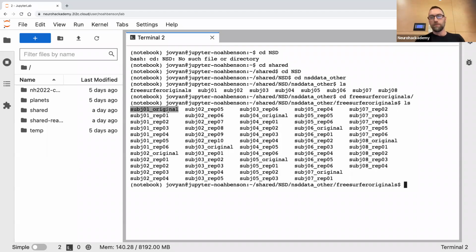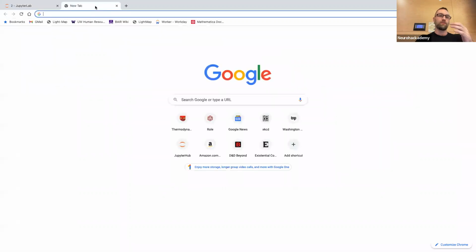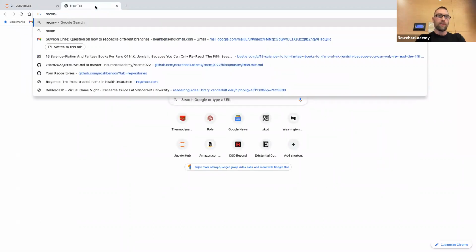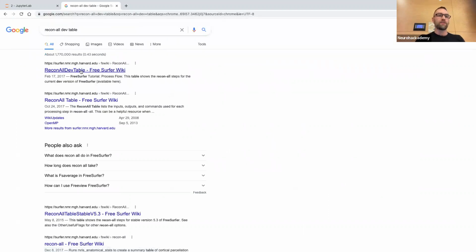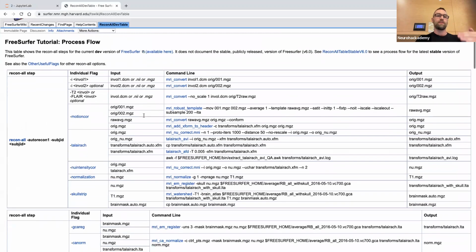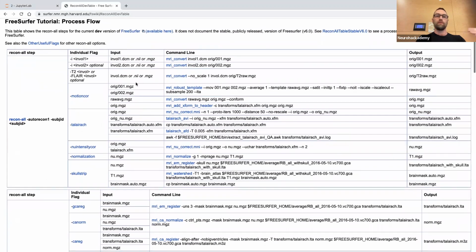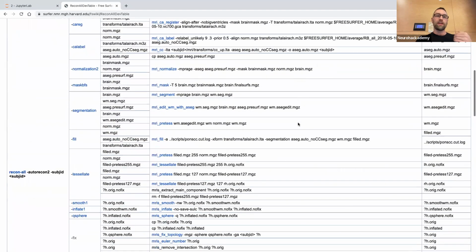Yeah, okay. So I think that's probably a very universally held belief or feeling that you've run recon_all, but you don't really know what it does. And I feel kind of similarly. I actually think that the best resource for this is if you search for recon_all dev table, there's a recon_all dev table on the FreeSurfer wiki, and this actually has step-by-step everything that Recon runs and what the inputs and outputs are for that step. And there's a lot of information here.